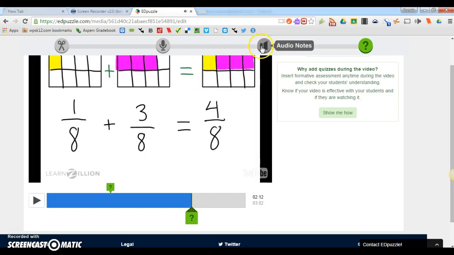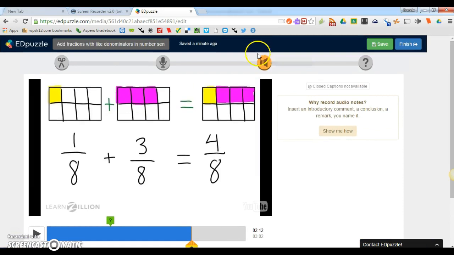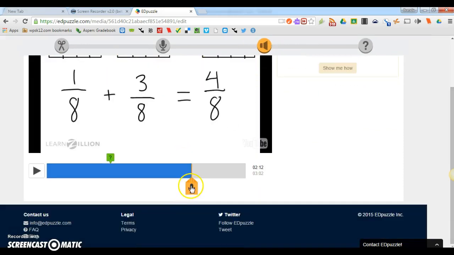Okay, so again, I've stopped the video, and I'm going to add an audio note. And I have to click on my audio. There are 3 steps to add fractions. Step 1, make sure the bottom numbers, the denominators, are the same. Step 2, add the top numbers, the numerators. Put the answer over the denominator. And step 3, simplify the fraction if needed.